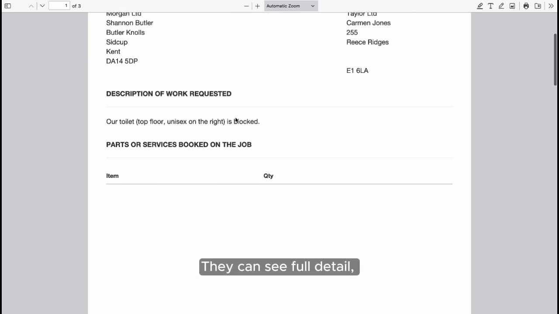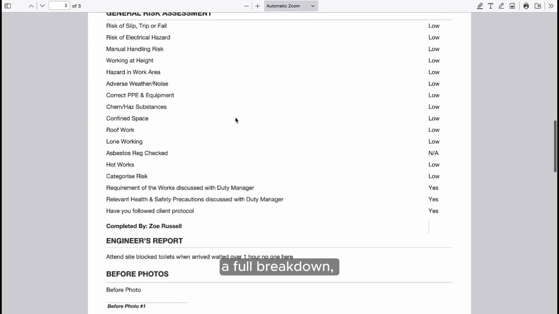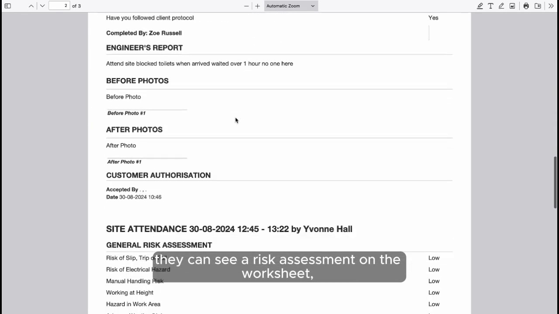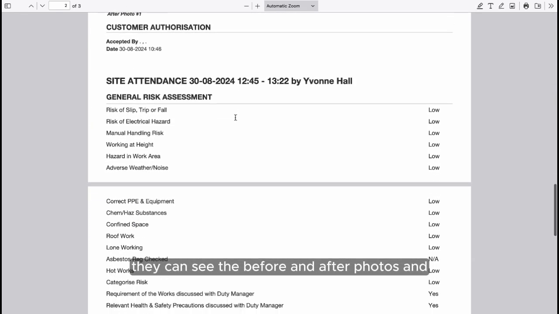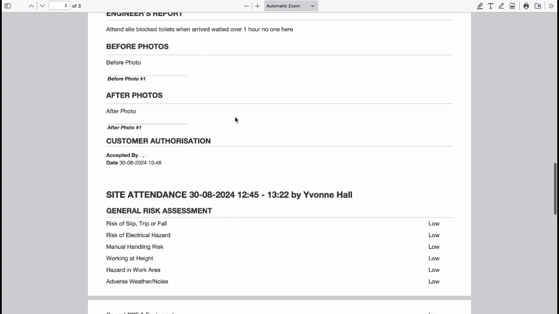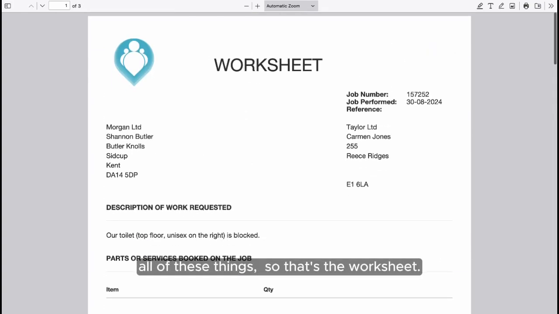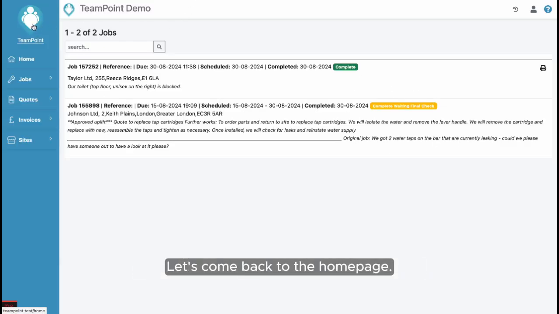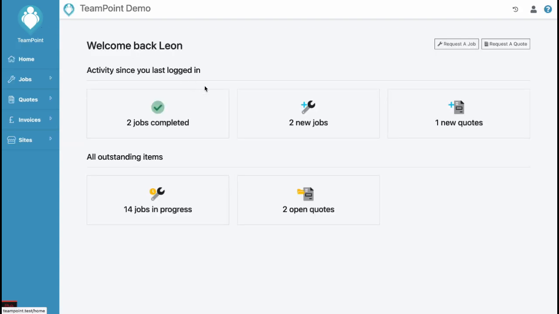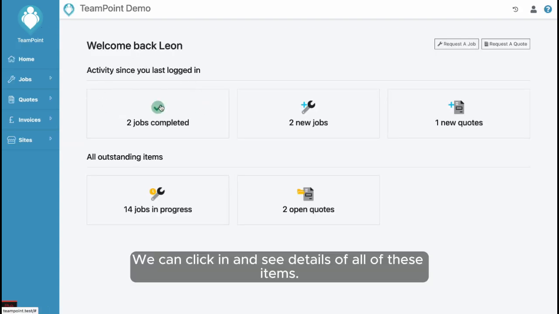So they can see full detail, a full breakdown. They can see a risk assessment on the worksheet. They can see the before and after photos, the customer sign-offs, all of these things. So that's the worksheet. So let's come back to the home page. So we can click in and see details of all of these items.